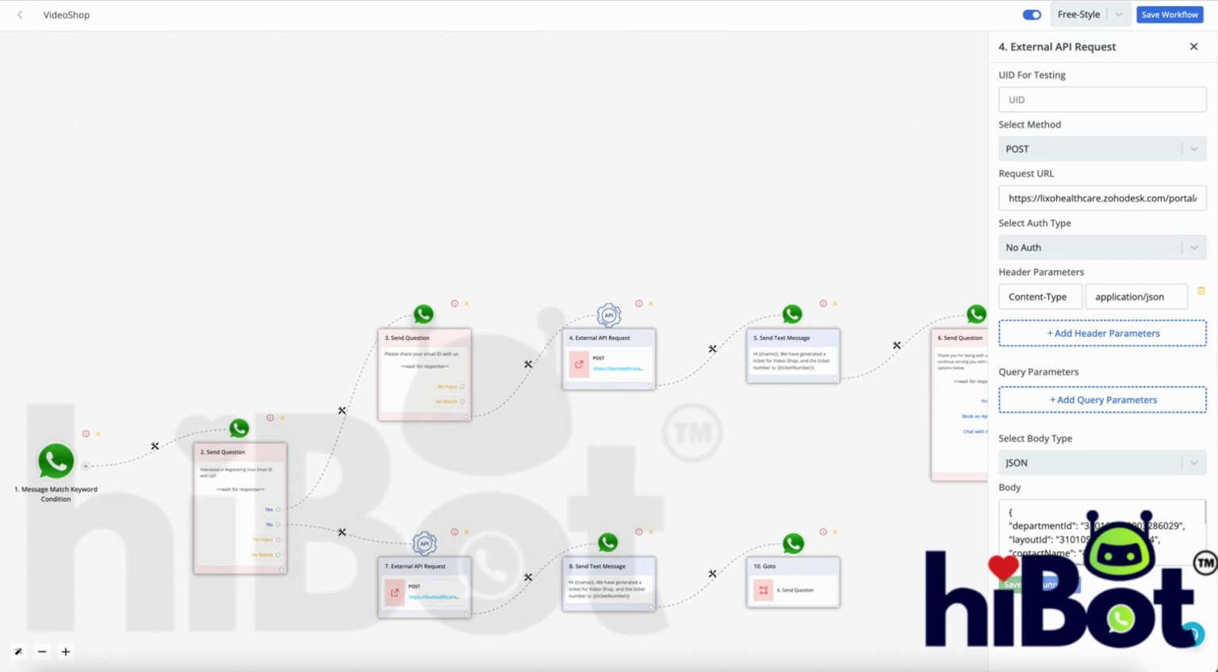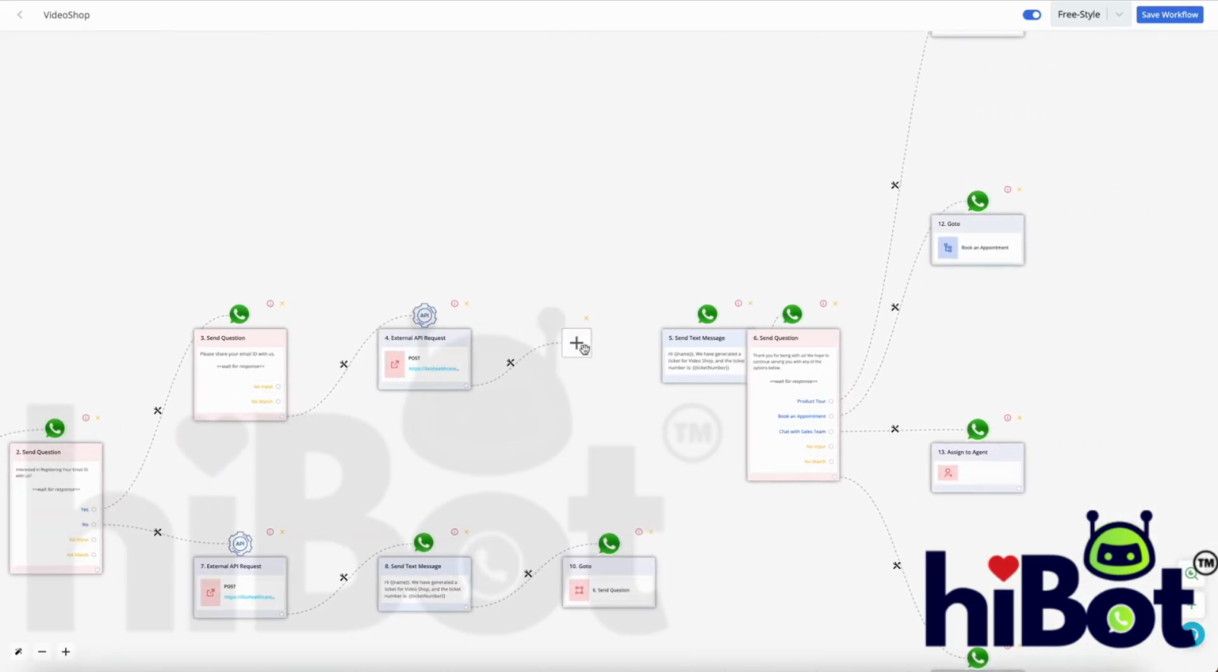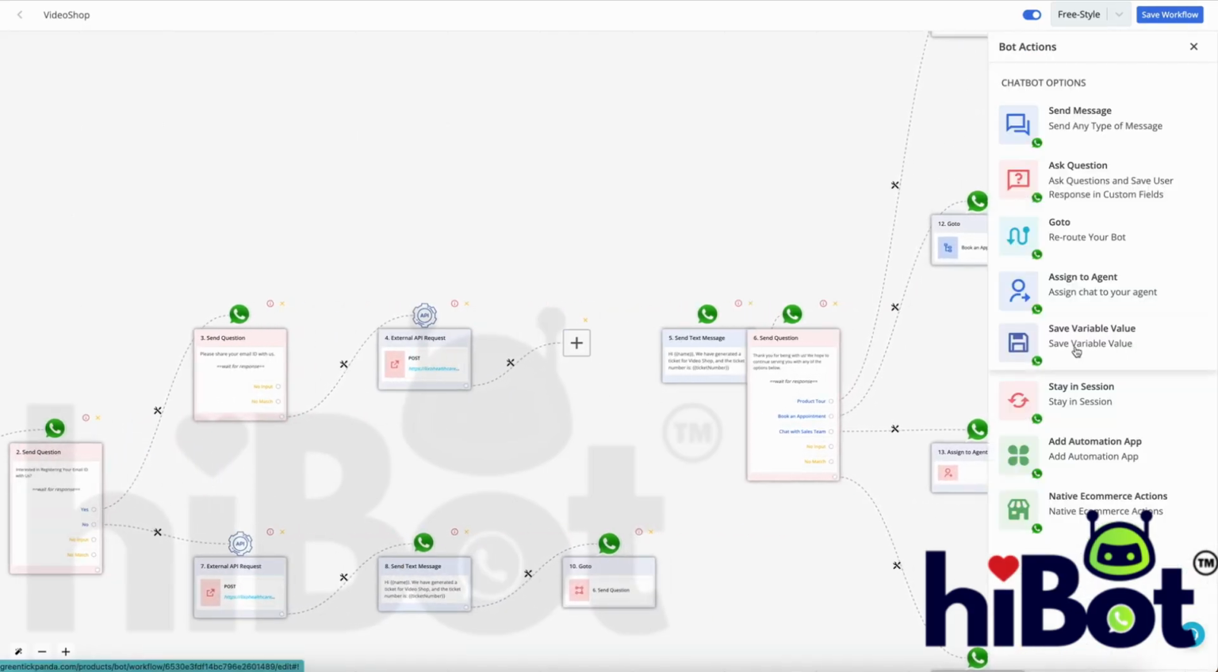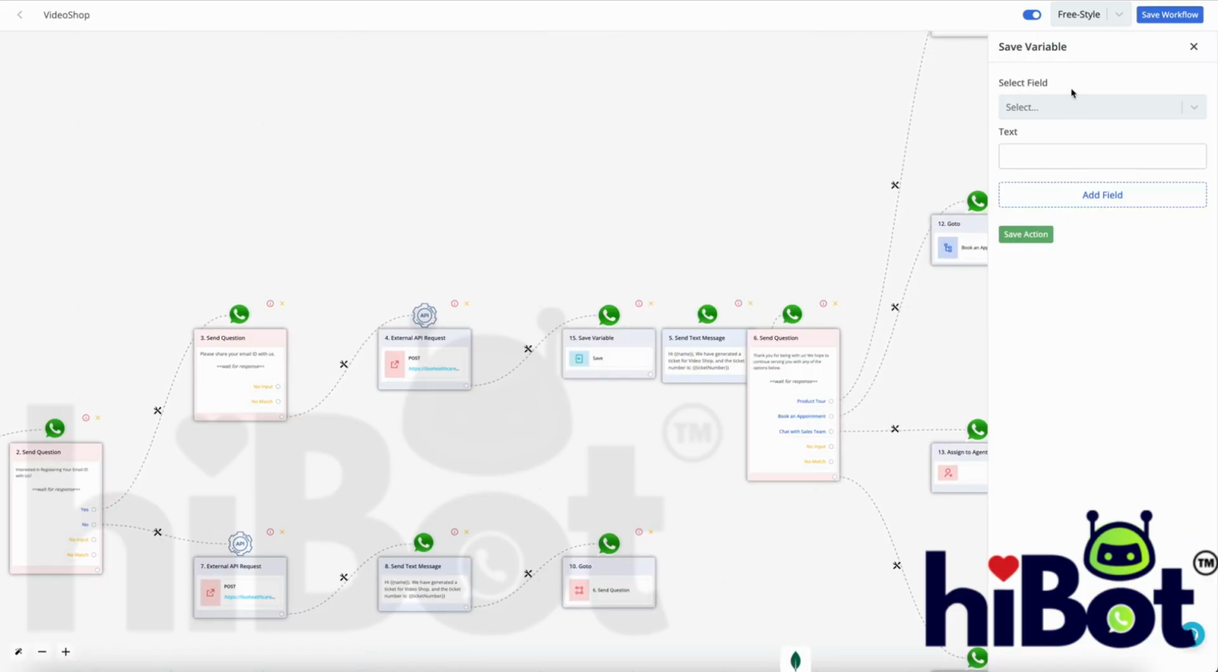and then you need to click on run and save. This way one sample request call would be done. Now in the next step, you need to click on the plus icon and then click on save variable value, and the response from your external request would be visible here.